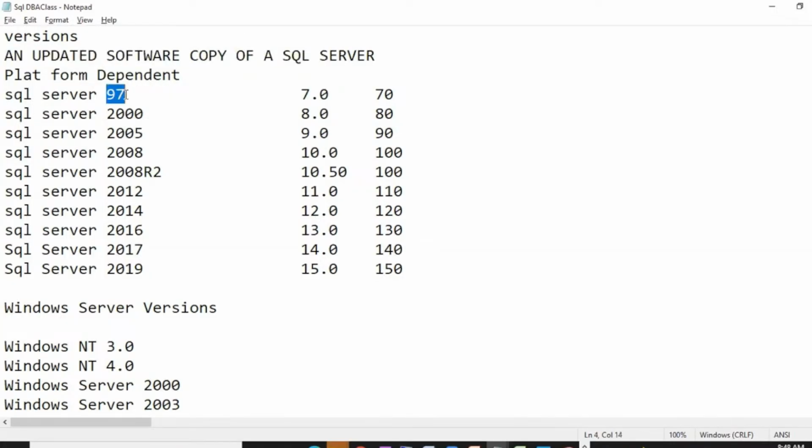If you see the number here, it means it was released in that year, guys. Agree? So the versions started from SQL Server 1997. In 1997, Microsoft released one SQL Server software to the public. That was not so famous. Again, after 3 years, they released one more SQL Server software copy in the year 2000, guys.